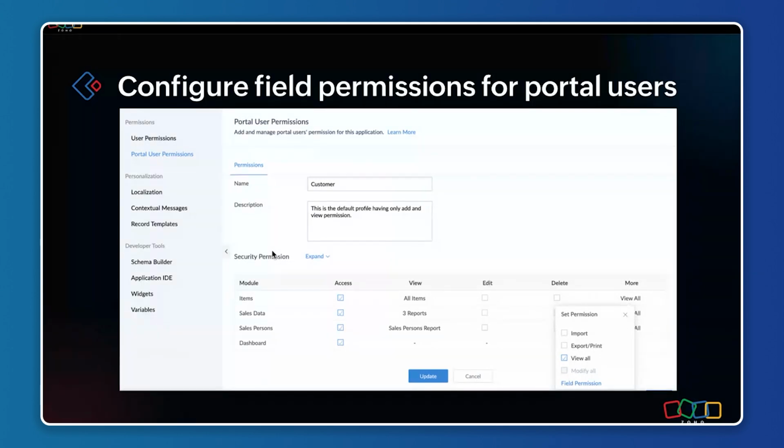So where can you find this field permission for the portal users? When you get into settings, click on the application, and then on the top corner you'll have three different tabs, right? Workflow and settings. When you navigate to settings, it will take you to this page where you have user permissions and portal user permission. In this portal user permission, you have module access, view, edit, delete, and more. Click on this more, view all option, and we have this field permission.